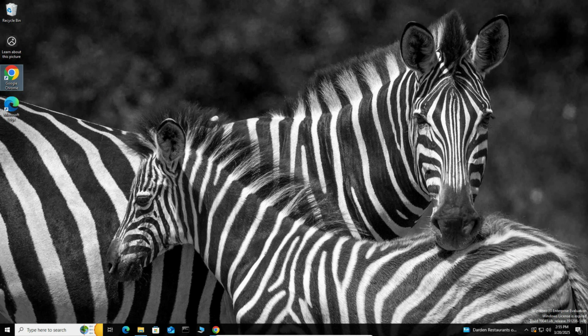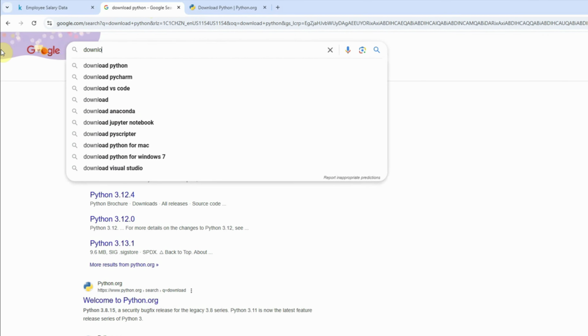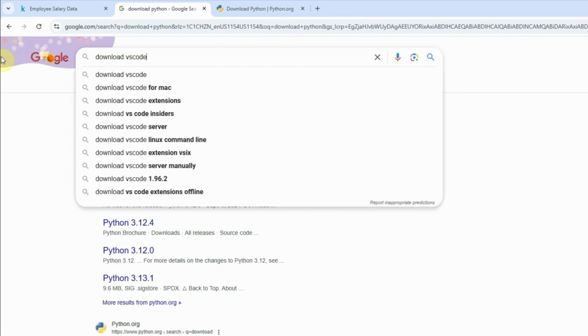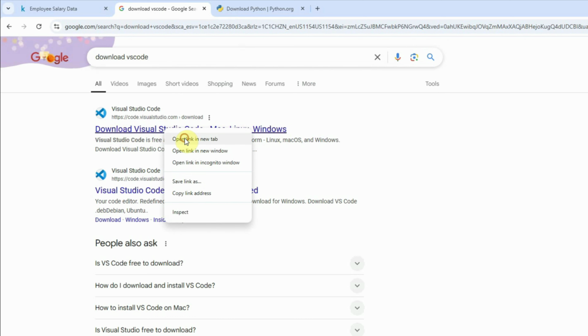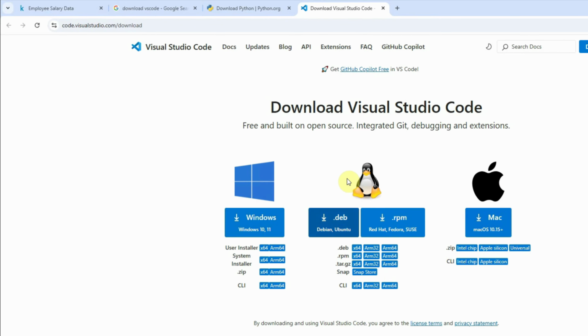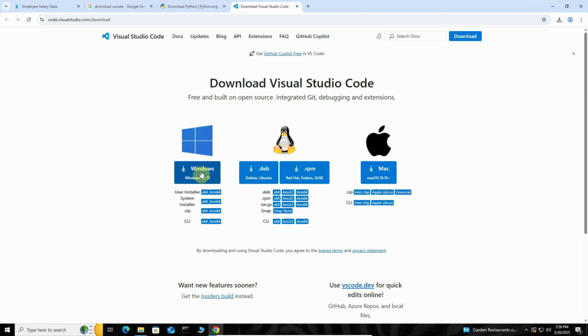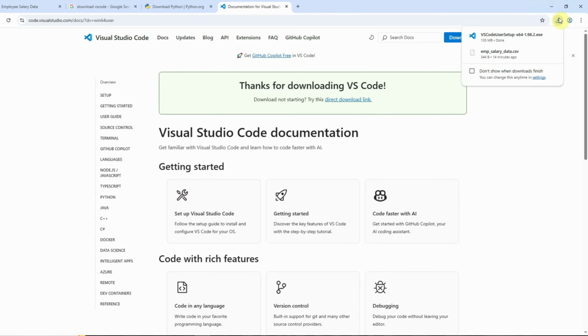Next, we are going to install VS Code that I mentioned before, which is the editor for Python code. To do that, first we'll bring our browser up again and we'll search for download VS Code and press enter. And as we can see, the first link, download Visual Studio Code for Mac, Linux or Windows. We will open this in a new tab and then we will download the Windows installer. Depending on your operating system, you have to select one of these. So I will press this button and the download has begun and the download has also completed.